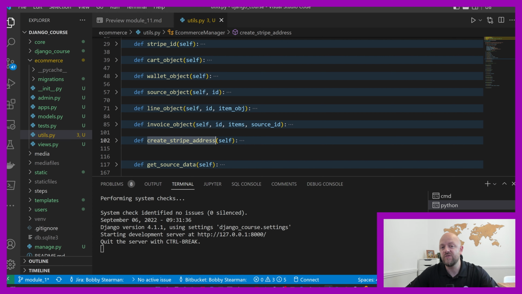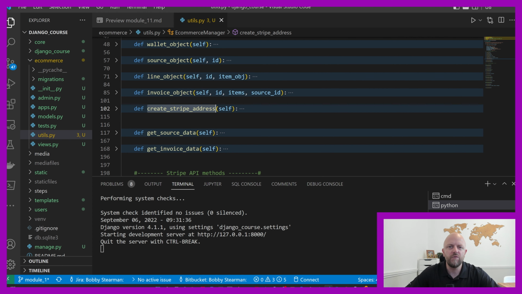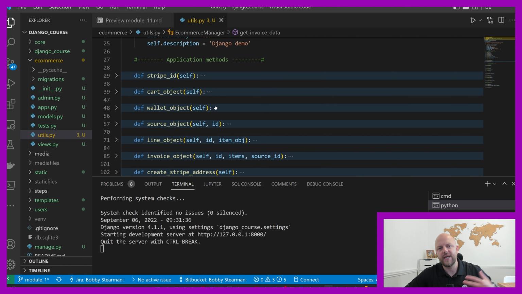You've got the create Stripe address, which creates a dictionary that is kind of Stripe proof with all of the right key value pairs according to their docs. We then get source data, get invoice data. That creates a dictionary that we use for the Django template or create another module. Okay, so these are all of our application methods.